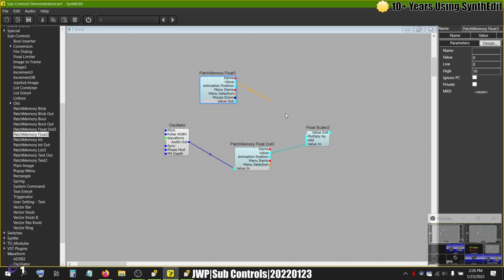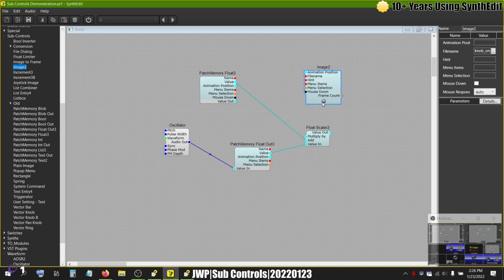And let's say that we had the value actually an add. So this is a patch memory float, and I'm going to bring in an image just to demonstrate this properly. I got this little knob here, and I'm going to plug this into animation position. And this is now controlling this patch memory float, which is programming the add. So when I move the knob, it's going to change the value here. So we're going to put that back to 5.